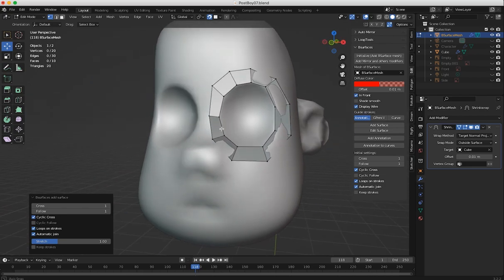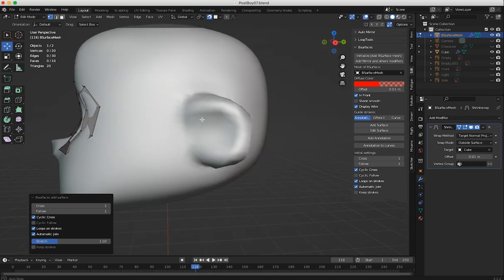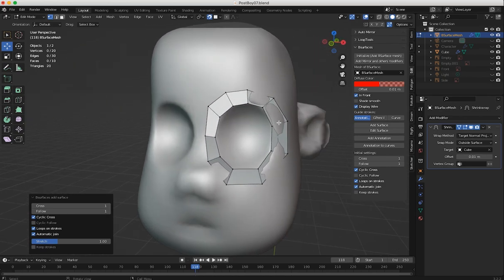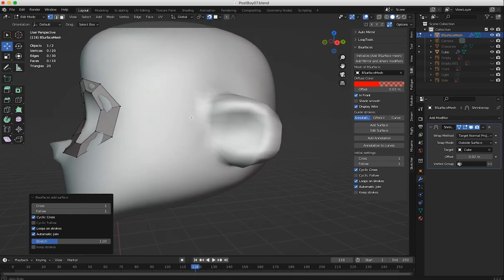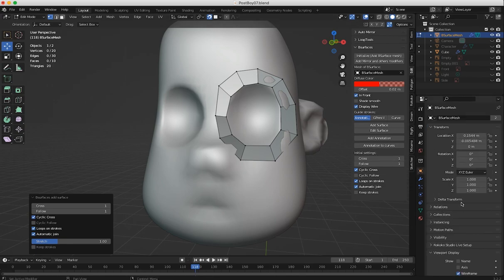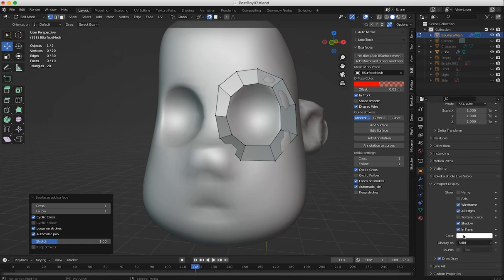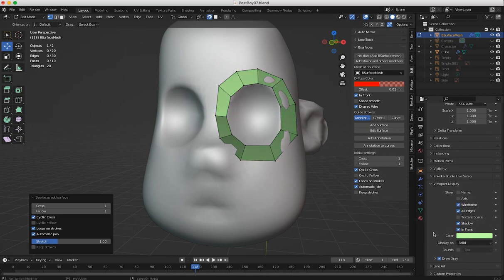Still, if I go to my X-ray, then I can see properly. It seems to be sticking all right. Let me try 0.02, and maybe I'm going to keep that 0.02 so I can see better. You can come here to your object properties and come down to viewport display. It says in front, just choose a color. I'm going to choose a kind of greenish color. I like that for re-topology.